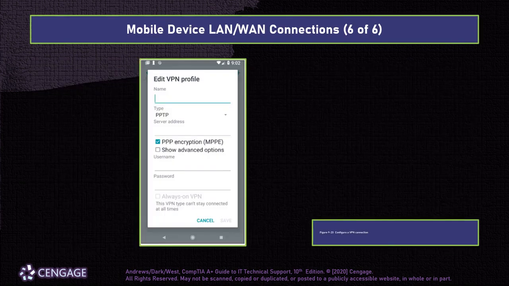So here we can see in Android the VPN being configured. We can set a name, and then we've got our different types. In this case, it's PPTP, a point-to-point tunneling protocol connection with MPPE encryption. And then we've got some advanced options that we can set, like username and password. In certain cases, there is no username and password. You may actually have to enter a server key or some other authentication type to make sure that you are, in fact, submitting the correct information.